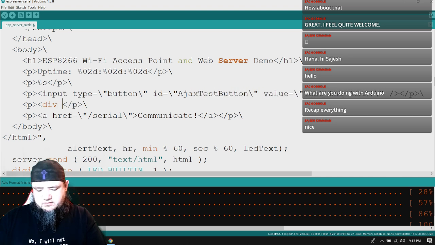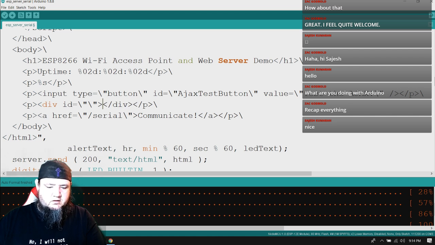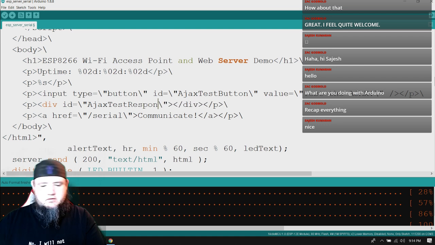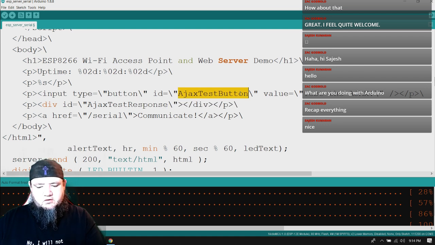This div will have an ID. Response. So when this button is clicked, it'll make the AJAX call, and the response will appear here.